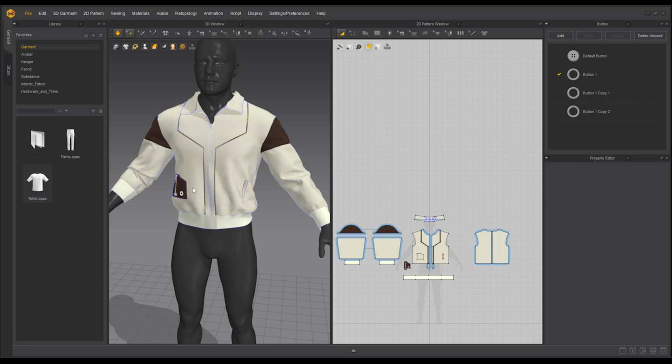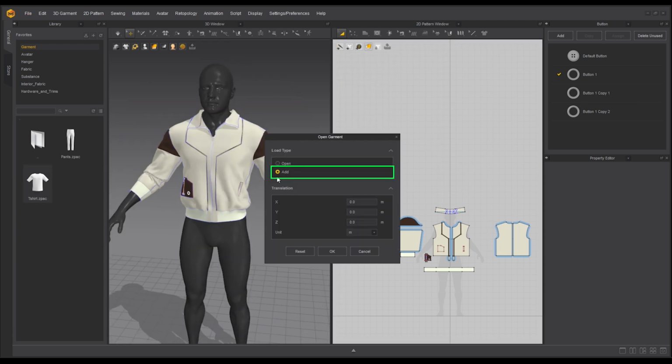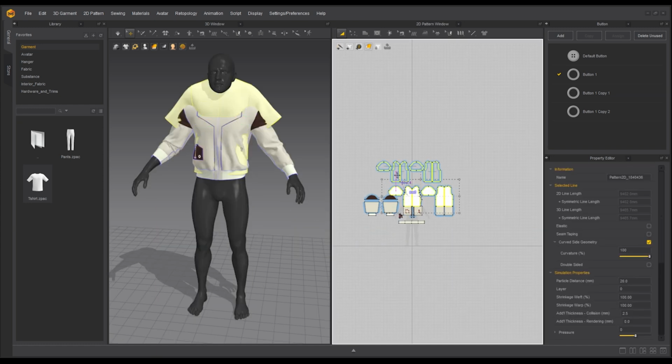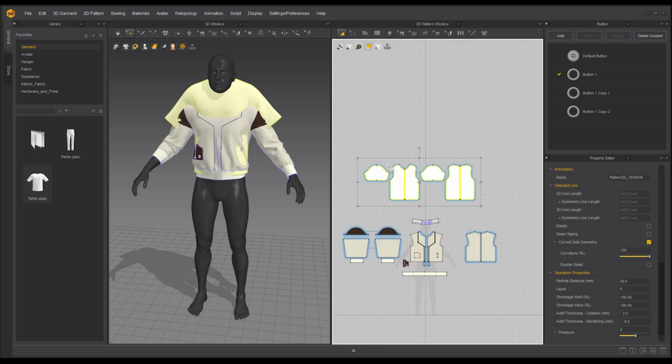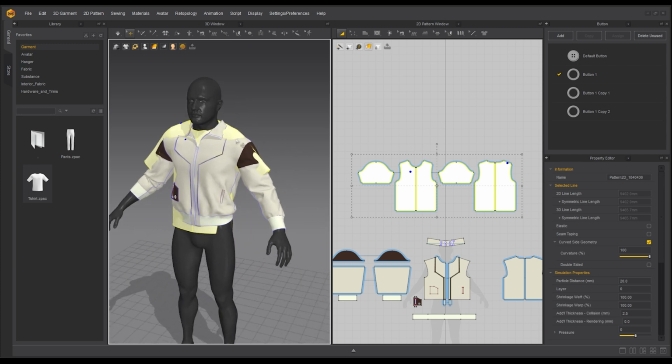Now go back to the garment section and drag and drop the t-shirt into the 2D window. A new window will pop up. Be sure to choose Add instead of Open. Selecting Open will remove everything and start a new project, which is something we don't want to do. Once again, adjust the t-shirt to fit our body, then press Simulate.